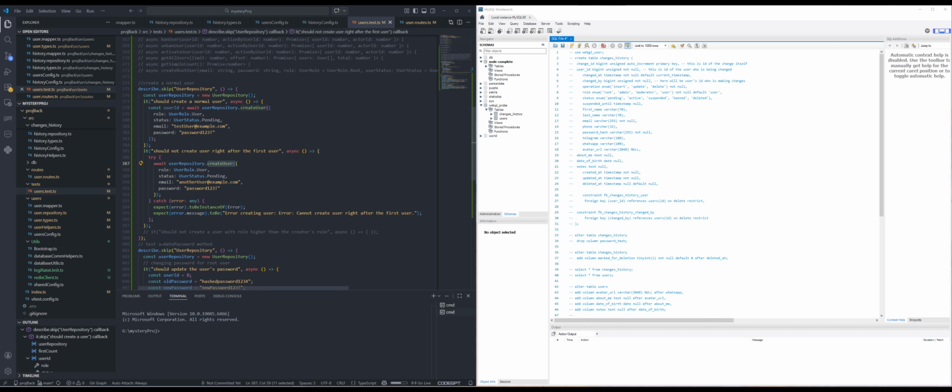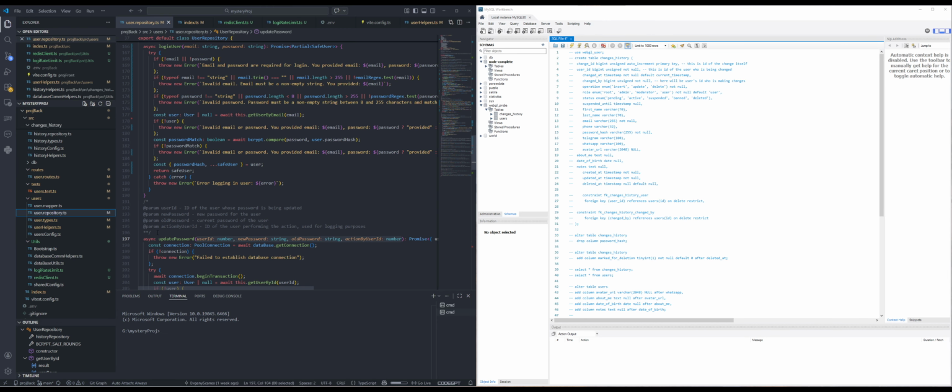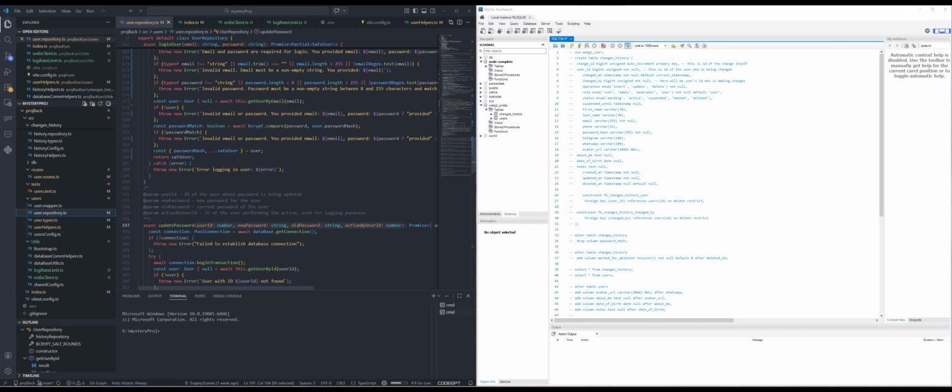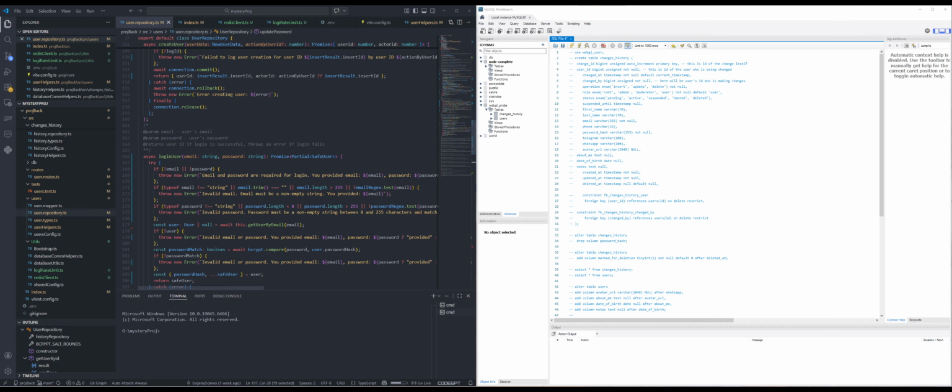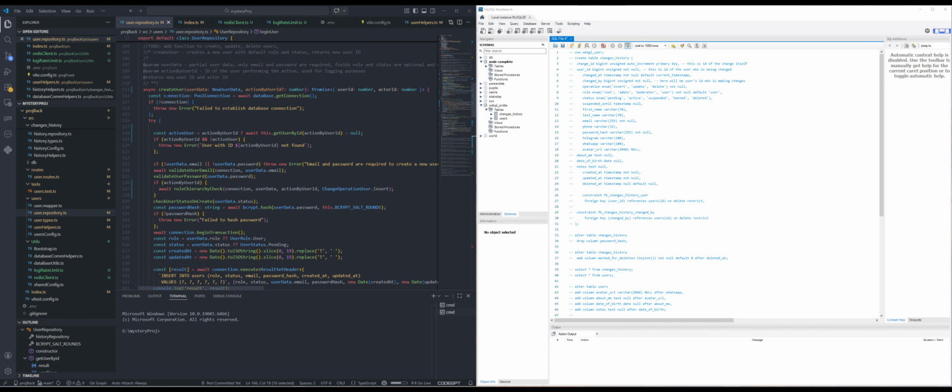What is that? Let's look it up. User repository. We go. So I started testing the update user method, but I came to the conclusion that I have a problem with the login user method and create user method. And so what are the problems? I had three problems.